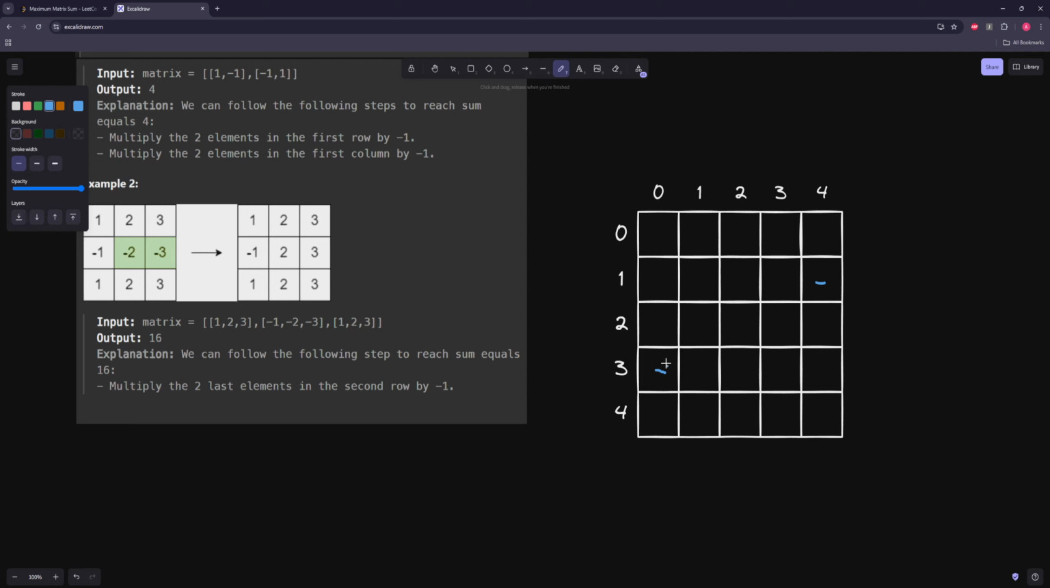So I can just make some path that flips this to positive and this to positive. And then my whole table's positive, and that's the maximum I can get. So with 2 numbers, you can just make them both positive. What about if I have 3 negative numbers?